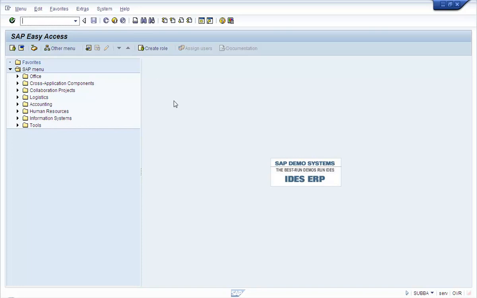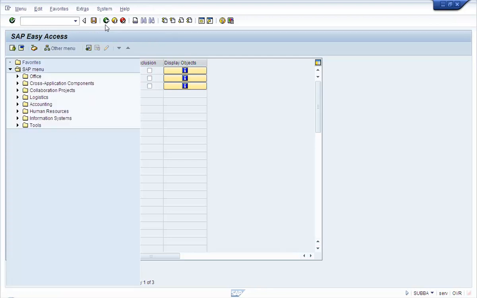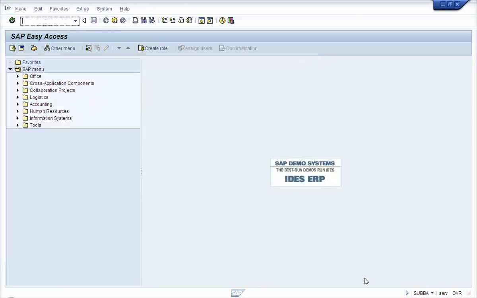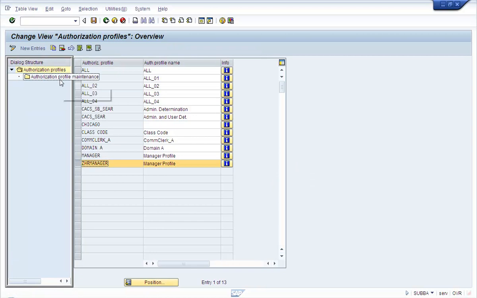So before we do that, we also check, ensure that those two user IDs are still there in table T77UA. They are, and let us now go to the transaction OSP for maintaining the structure profile, ZHR manager. Select that and let's double click it.